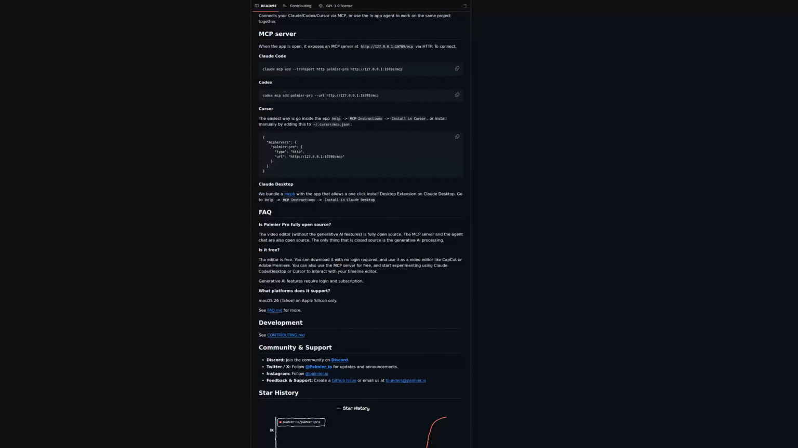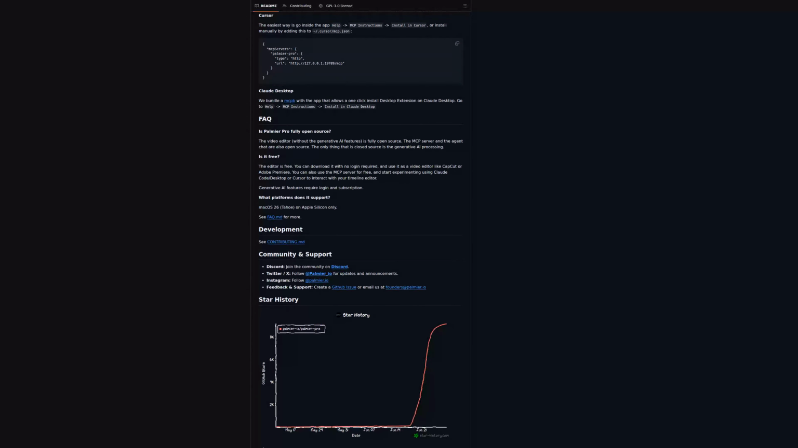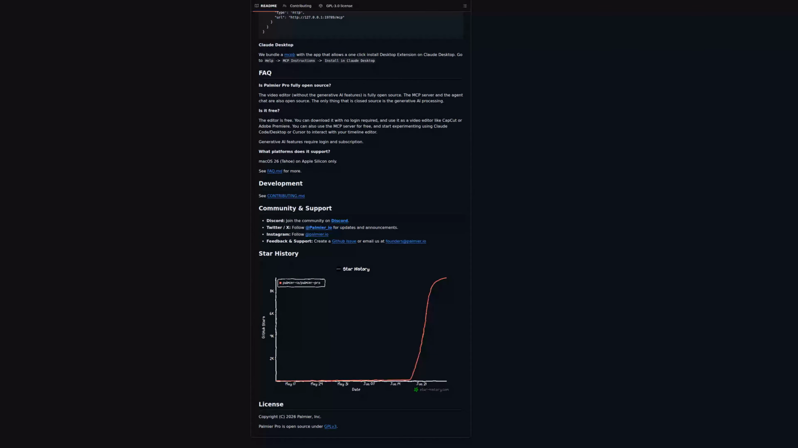What happens when video editing is no longer a GUI skill, but an API call? Your AI agent just became a post-production team.